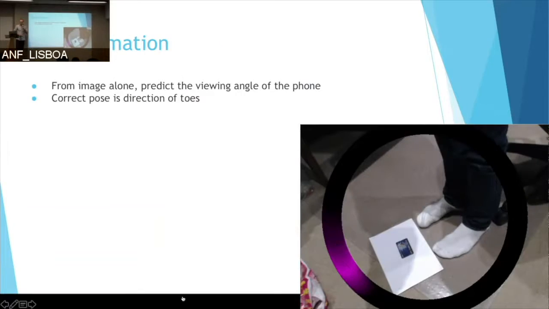Another thing that we're doing is pose estimation. Remember I said we take pictures in a circle around your feet. It's helpful to know just from the image where you are on that circle, like a clock face, which we call the pose or the azimuth. And so we've got a neural network where the input is an image and the output is the pose, like it's shown here.